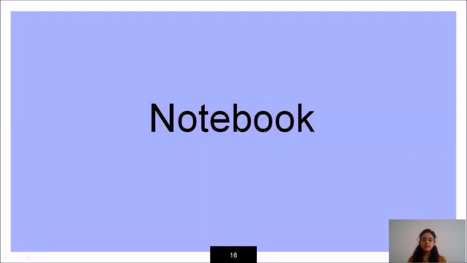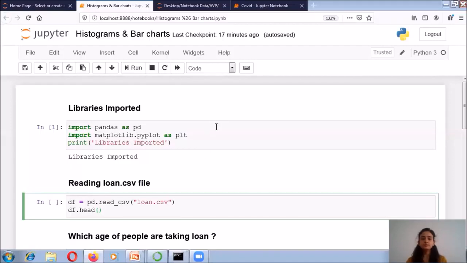Now, today we will see the implementation of histograms, and then we will see what bar charts are, and we will see the implementation of bar charts. So let's start with the implementation of histograms.